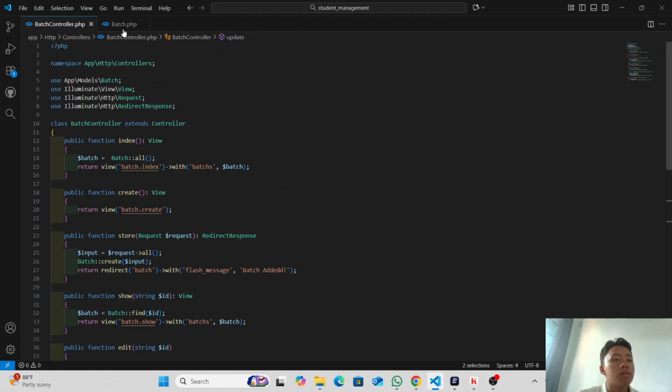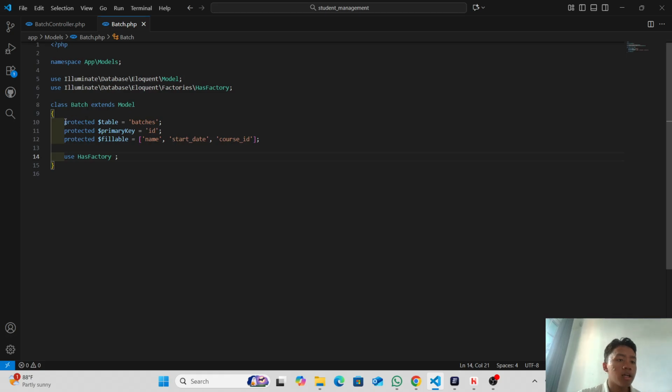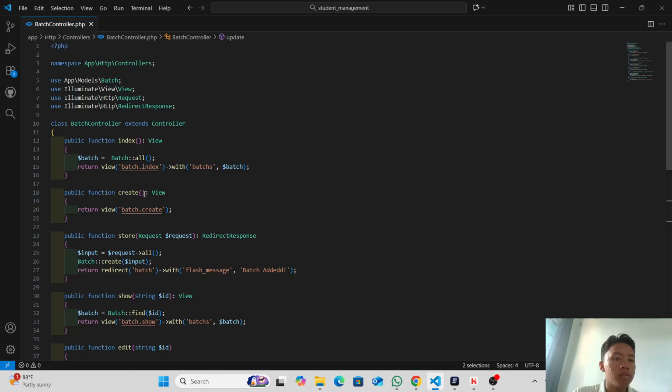Now the model. Like before, in every model, put the proper table, batches. This is the bridge from the batches table into the coding, with the primary key id. In this case, the primary key of every table is id. The variables are the three columns: name, start date, and course id. This is a relationship with course. And then the base controller.